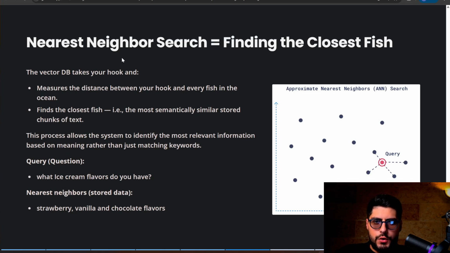Vector databases store data based on meaning, and data with similar meaning are stored beside each other. So if we want to find a certain answer with a certain meaning, we need to measure the distance. Let me explain. The vector database takes your hook, which is the question, which is the query, and measures the distance between your hook and every fish in the ocean. So this is your query, this is your question. The vector database measures the distance between this query, like these coordinates, and all the other fish in the ocean, or in the vector database. And then it finds the closest fish.